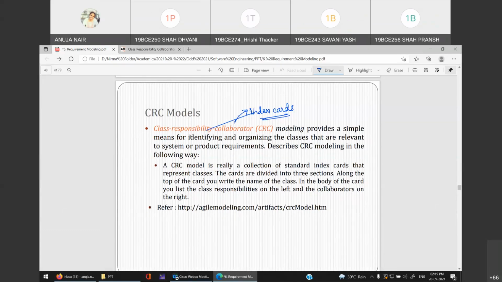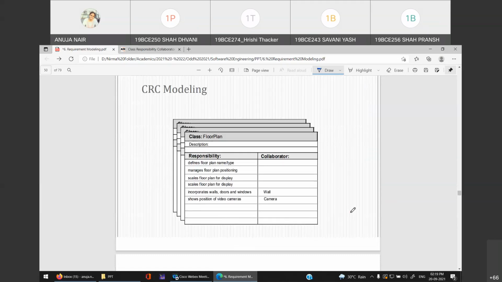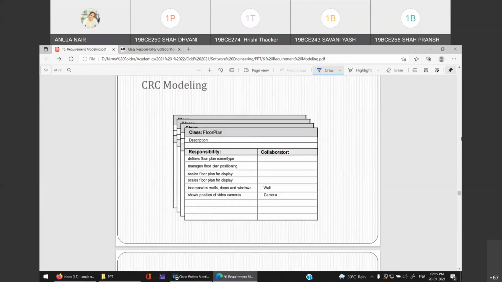Now, how do we create CRC index cards? I'll directly jump to an example so that it is easier for you to understand. A CRC index card looks like this. It has three sections. One is the name of the class. So here, let's say floor plan is the name of the class. Then you have a description. You can write a 2 or 3 line description of what this particular class is doing, right? The important parts are these two: what is responsibility, and what is collaborator?